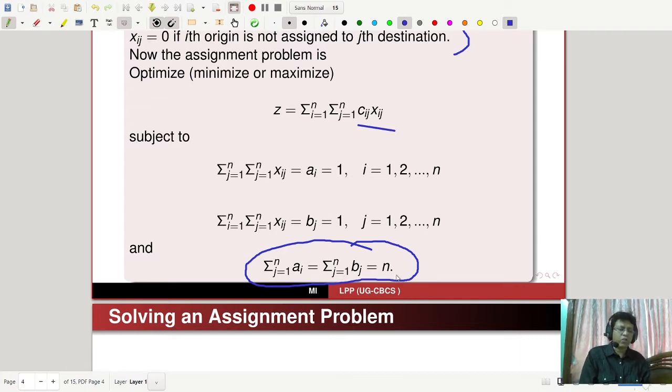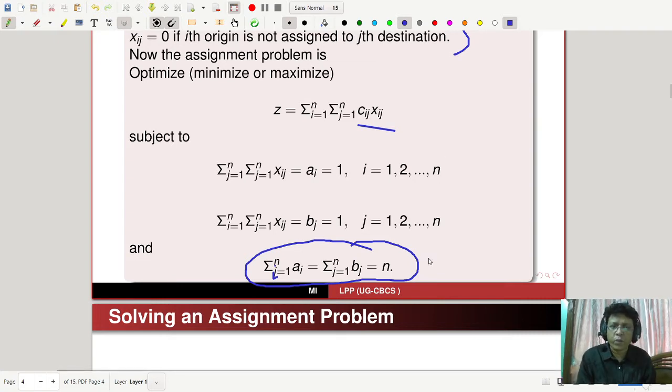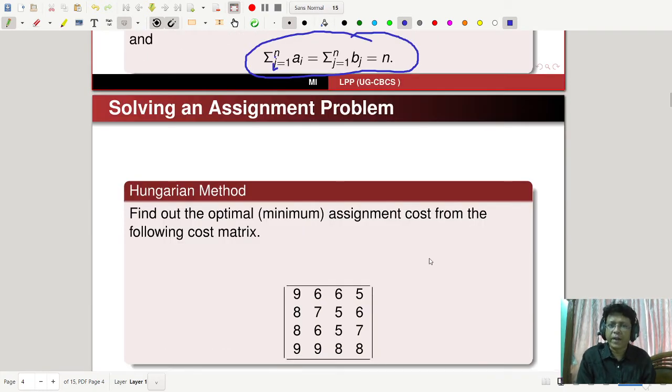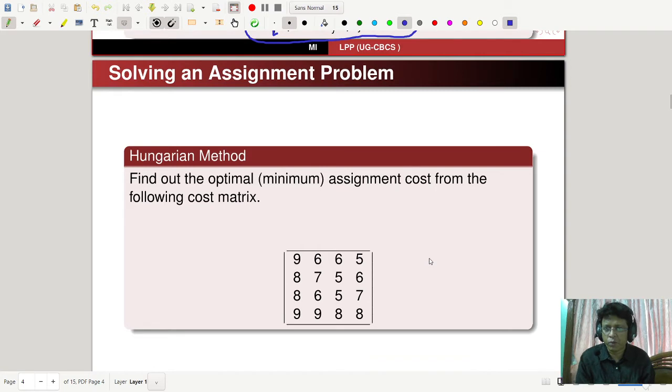So summation i equal to 1 to n, this is your i actually. So this is the mathematical formulation. Okay. Now let us come to the important part of our topic, that is the main target, to solve an assignment problem. How will you solve an assignment problem?